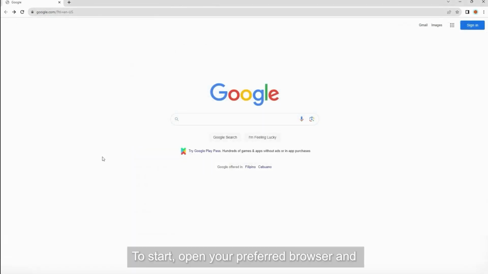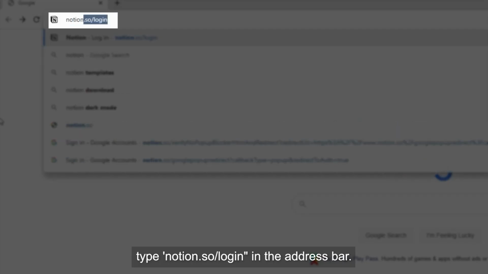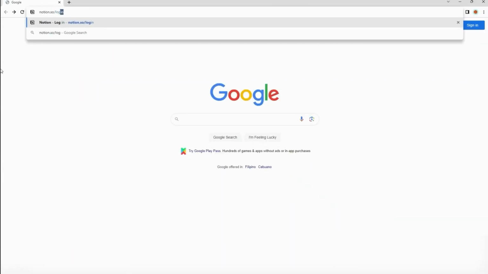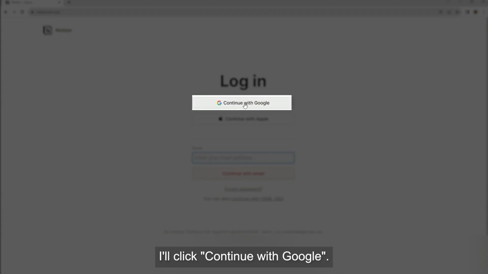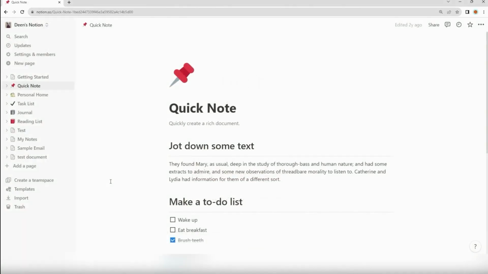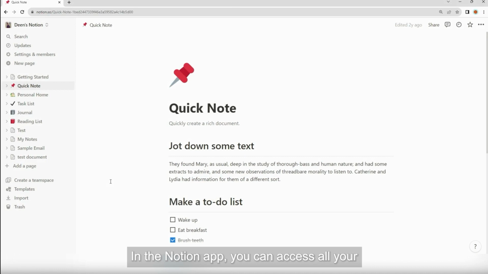To start, open your preferred browser and type notion.so/login in the address bar. In the login page, you can choose to continue logging in with an email or login through a Google or Apple account. I'll click Continue with Google. In the Notion app, you can access all your pages in the left-hand sidebar.